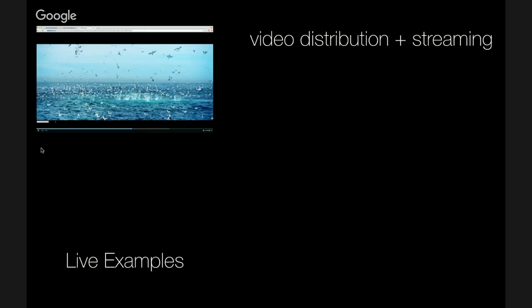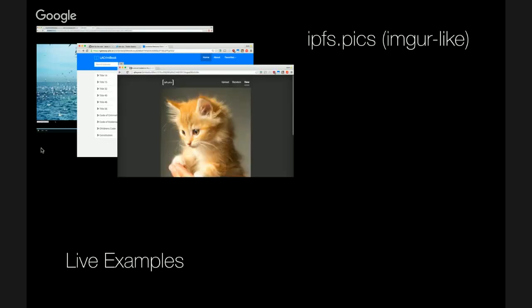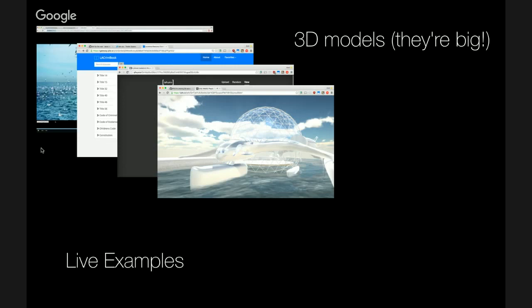So you can have video players that are loading video from each other's computers, and you never really have to touch any kind of central location. People are using it for legal documents, so there's a few archives of legal stuff. People are making entertainment sites like Imgur. People are moving around 3D models. These are usually really big files, so it's difficult for people to upload them, and so people are using IPFS for it.